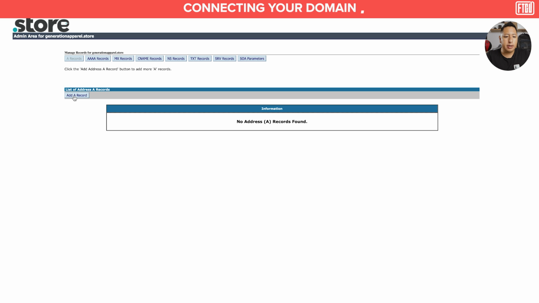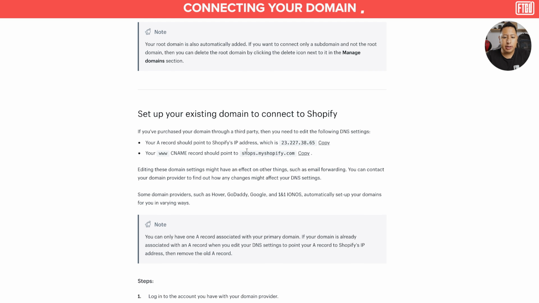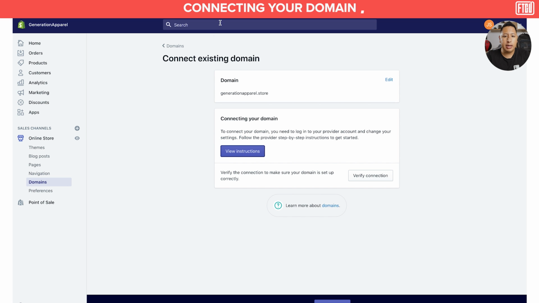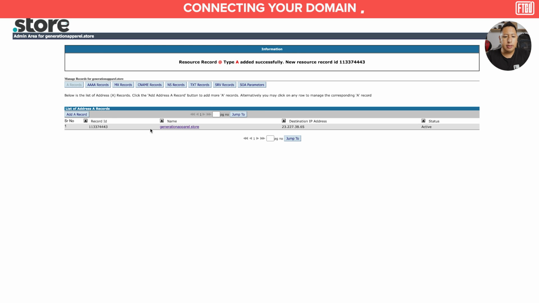So we'll start with the A record. We'll click the A record here, and what it says is your A record should point to Shopify's IP address, which is this. So simply hit copy. Now, once we copy that, we'll go back to the destination IP, add it there, and then we'll hit Add Record. Now, this means that this is pointing to Shopify's.